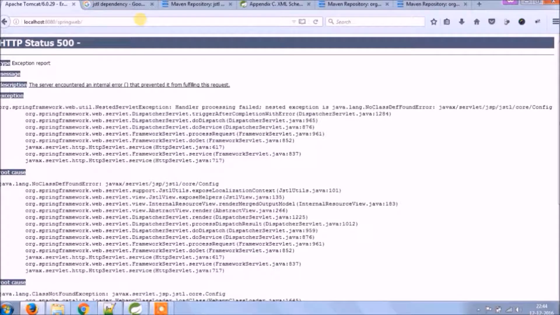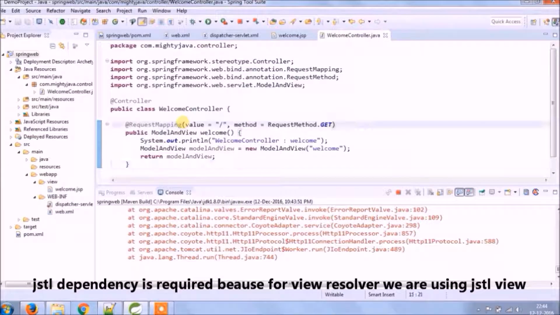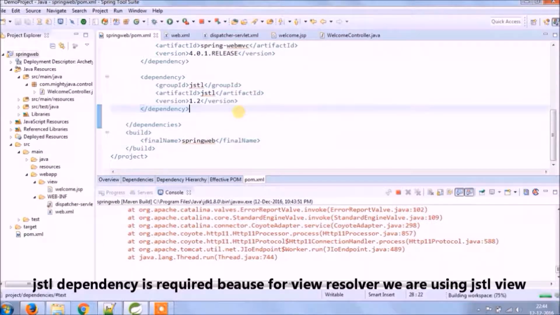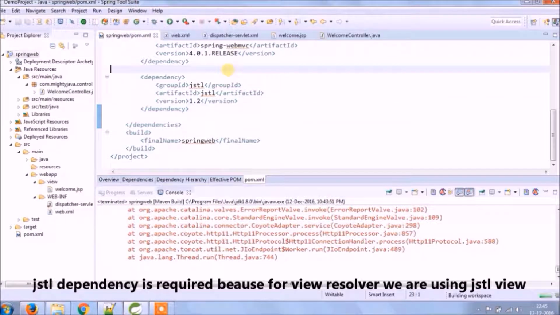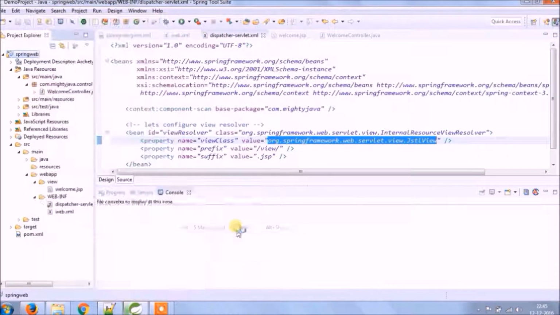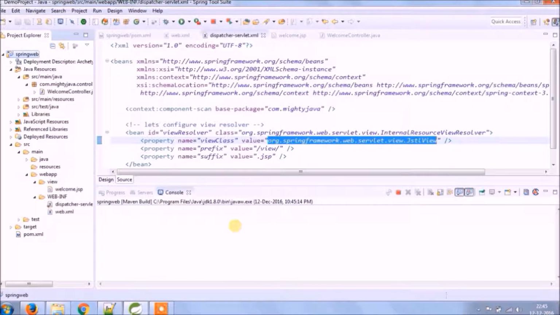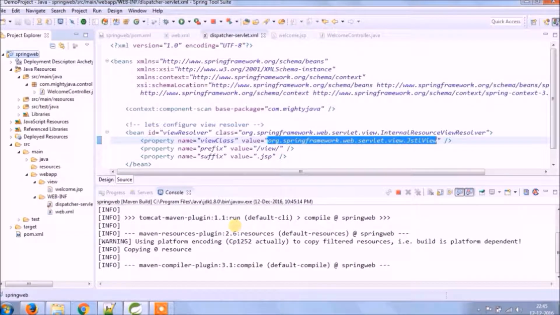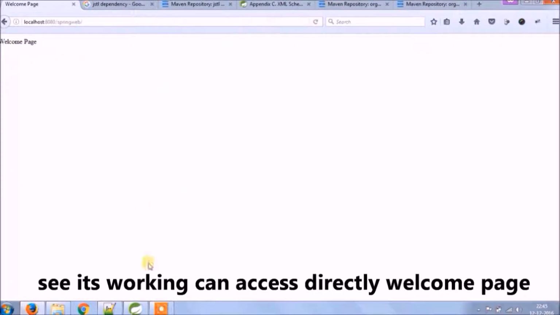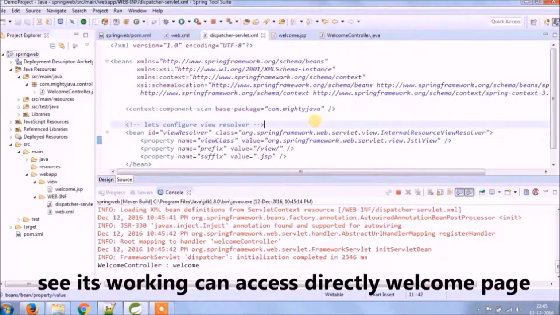Oops, 500 error. Let's check the reason. It's related to JSTL utils. The JSTL dependency is required because for the view resolver we are using JSTL view. Put the JSTL dependency back. Let's run again. Server started. See, it's working fine and now we can access the welcome page directly.